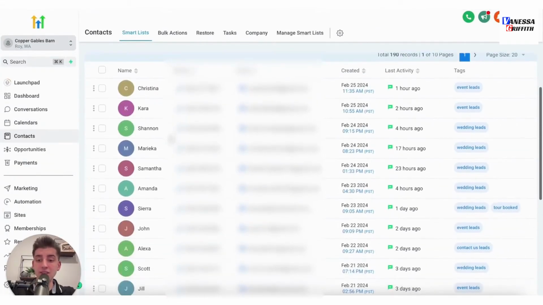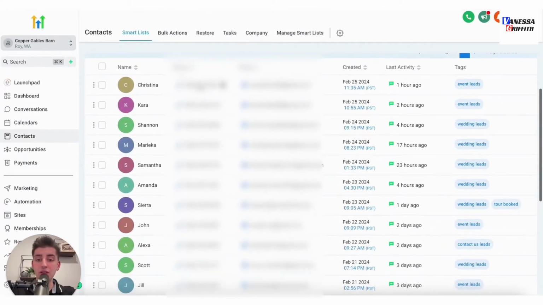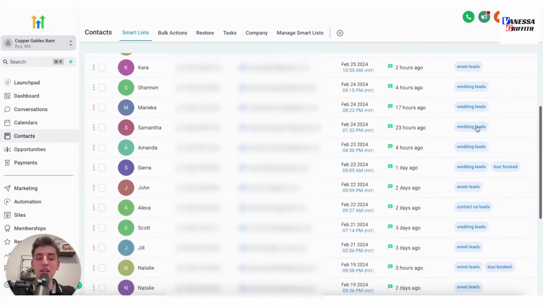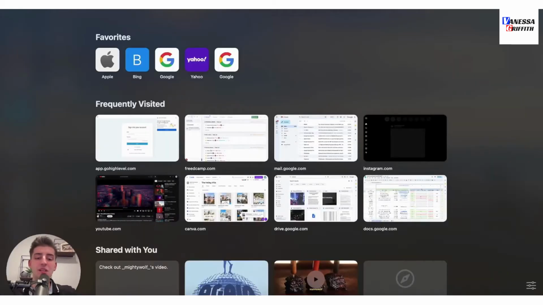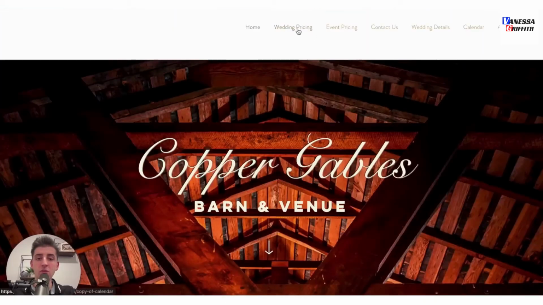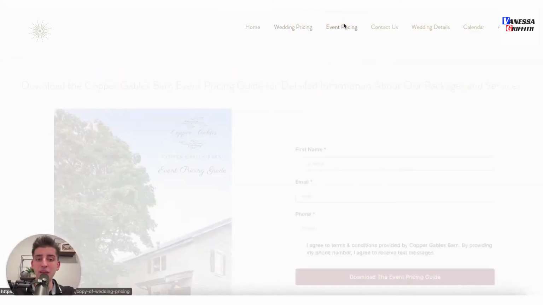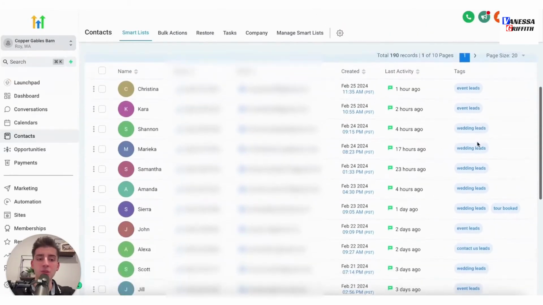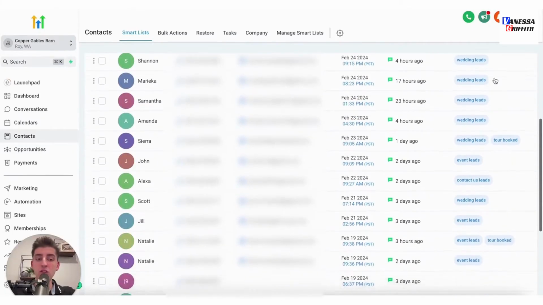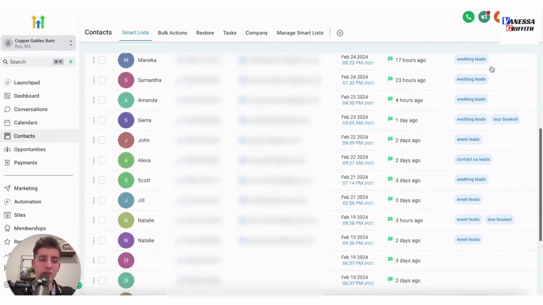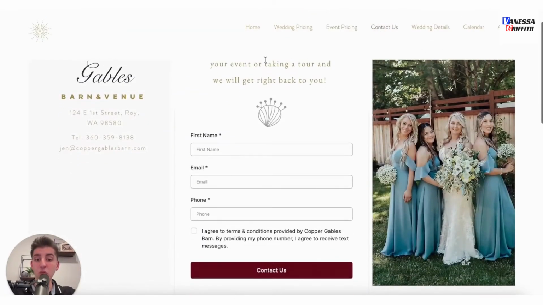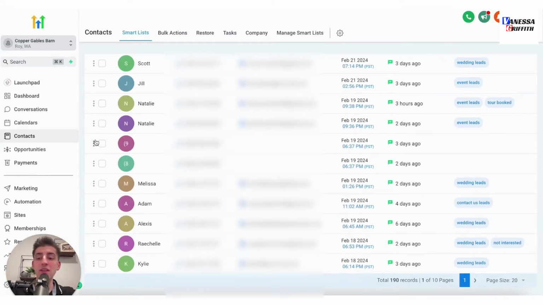Under contacts, this is where we have all the leads that we've generated, their phone number, their email, and exactly where they came from. So for example, this venue, Copper Gables Barn, we're separating it based on event leads and wedding leads, and the reason why we have that set up is because on the site, once it loads, we have two different tabs, wedding pricing and event pricing. So we just want to differentiate between the two so that we tag them. These are tags. So we know the type of lead coming through and it shows exactly what type of lead they are. For example, wedding leads, event leads, contact us leads. This lead came from this form on the site. It's just essentially showing the source of the lead and where exactly they're coming from.